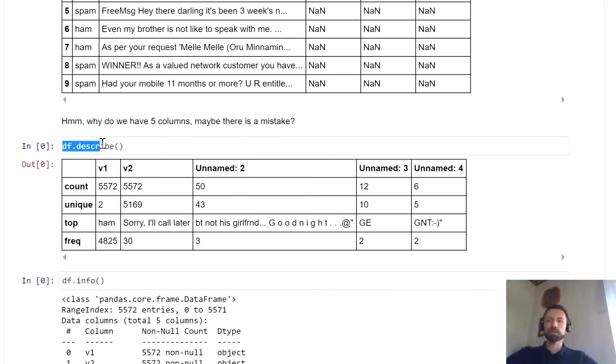Then you can look at the data frame in some more detail with, for example, the describe method of the data frame. And there we saw that these 3 additional columns have values in only 50 instances, for example the unnamed column 2. It's only about 1% of the total number of rows which have a value in this unnamed 2 column, and even less for the other ones. And there are some examples, and we see that there is some text sometimes also in those columns.